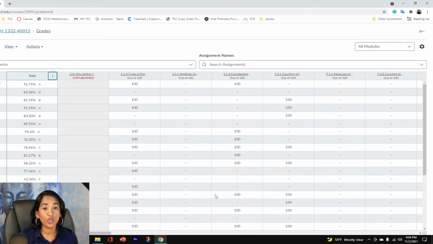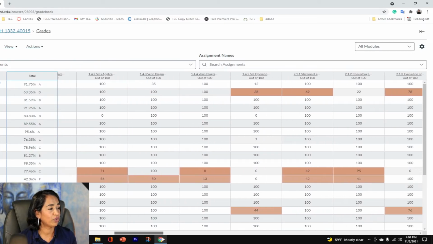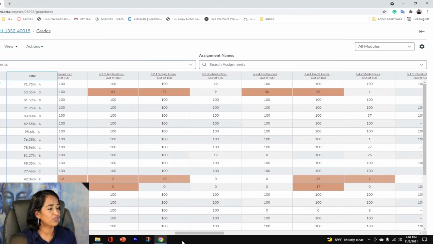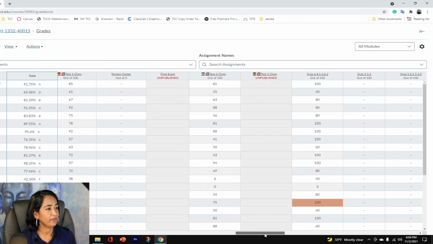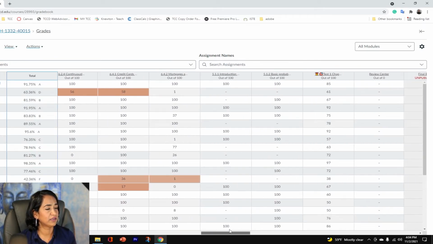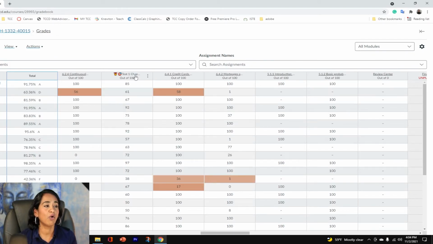But just in case you want to move other columns around, all you have to do is hold the column and drag it. As you can see, now that's where it is. Now let's scroll all the way back here, and let's just say I want to move my test one grade. I'm just going to move it all the way to the front. Where is it? And again, from here, I'm going to move it all the way to the front. So all you have to do is hold that particular column while pressing your mouse down and move it left or move it right.